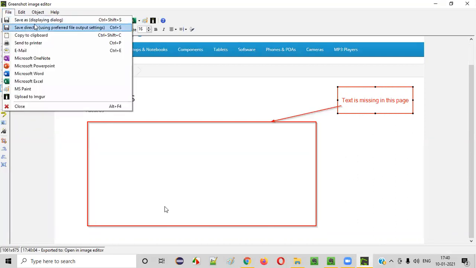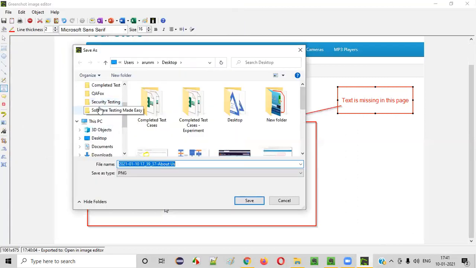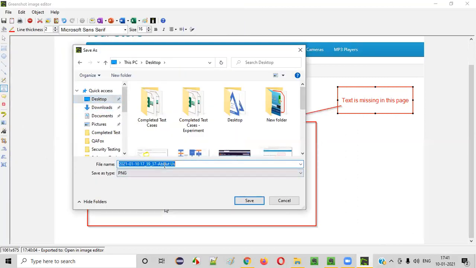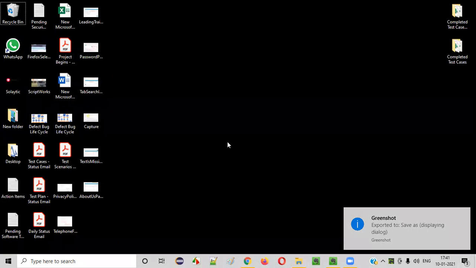So now file, save. I am saving this on my machine. Maybe somewhere on the desktop, I will save it with something like about us page text is missing. Like this, I will take the screenshot and save it with this particular name. Okay, save it, done. So you have successfully taken the screenshot and saved it on your machine.